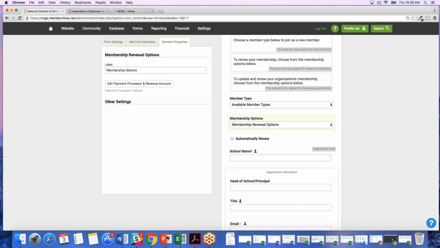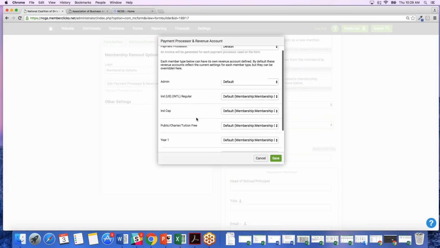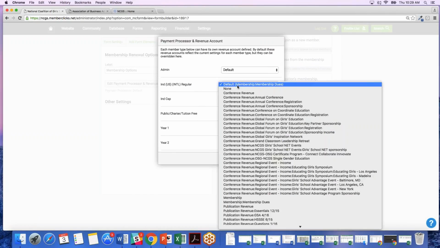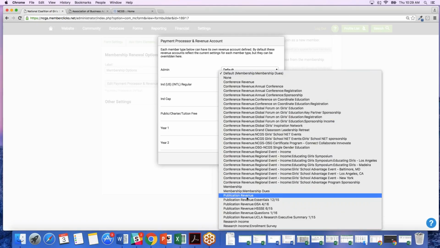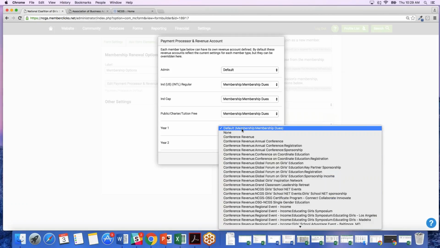Right. And then we would just need to set up our payment processor and revenue account that this money would go into for each of these different member types. Okay. So if all of them are going to go into membership dues, then we can just select membership dues for each of these different member types. Right, and it would. Okay, great. So I'll go ahead and just throw these in here.